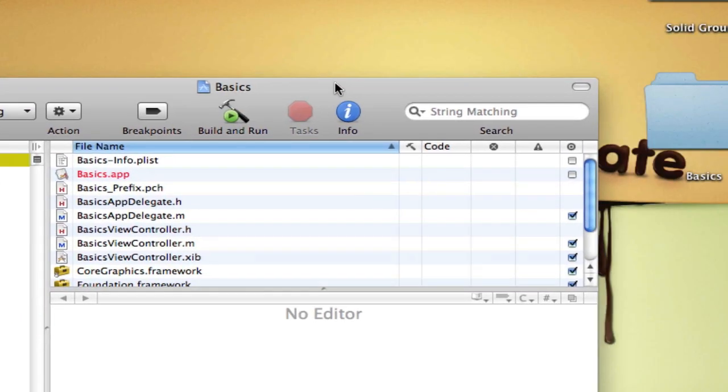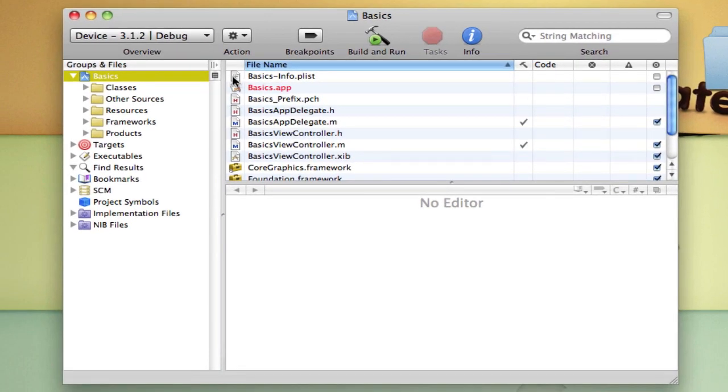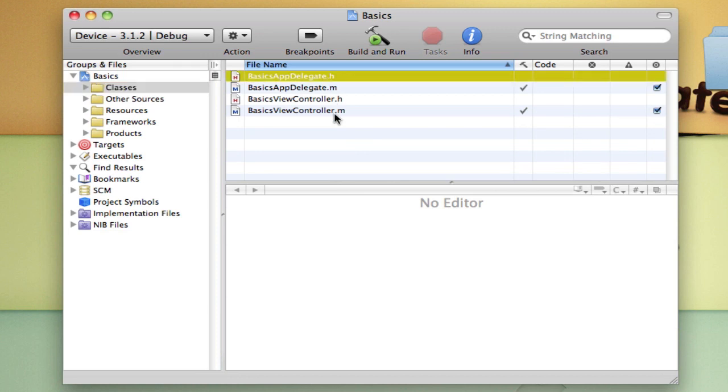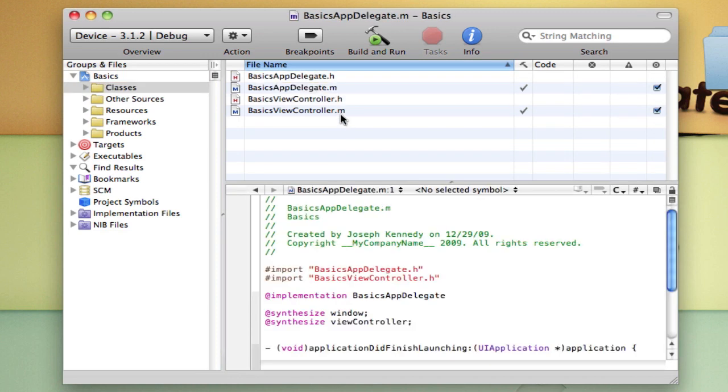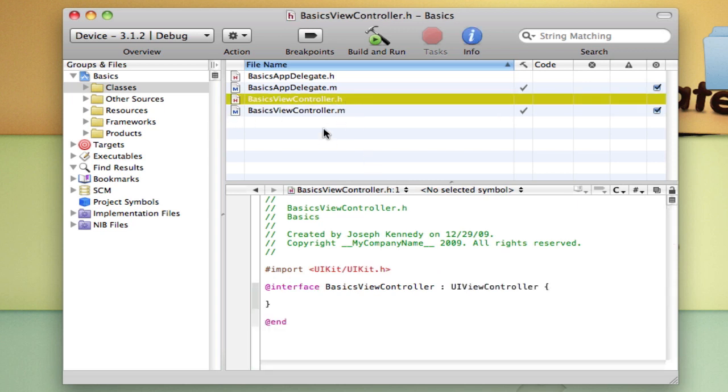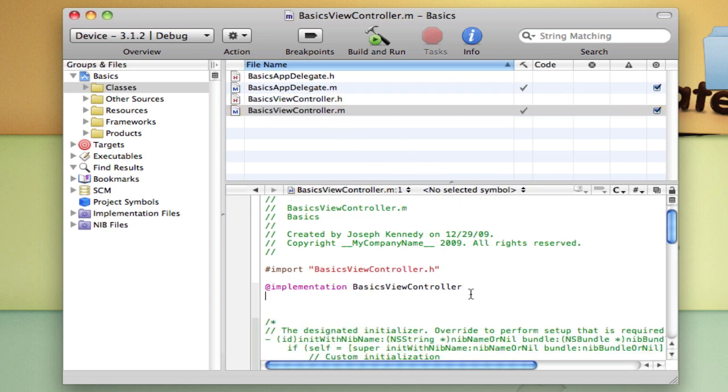And then, there we have it, the Xcode window. Now, in our classes folder, it's strictly our classes. The .h's are the header files, and the .m's are the implementation. The view controller is what we're going to be working in today. The .h is for actually declaring your actions and outlets and setting it up for the .m to actually make something happen when they are declared.